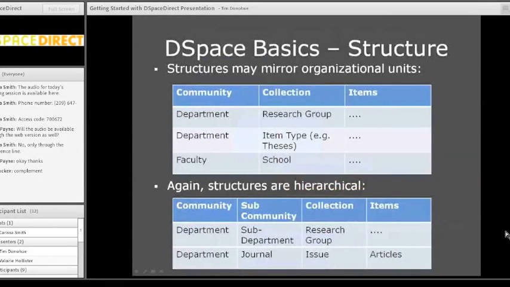I'm going to move along here to how you could potentially organize your communities and collections into a hierarchy at your own institution. As I had mentioned, they can mirror organizational units within your institution. So take the example of a university, which is where DSpace is most often used, but it's used in many other types of places as well. Communities often get mapped to a college within that university or a department within that university. And there may be sub-departments within those departments or subgroups within there.